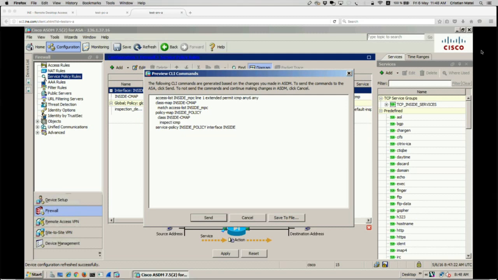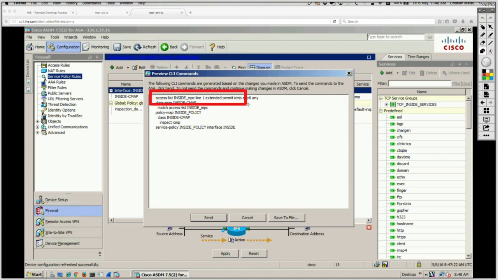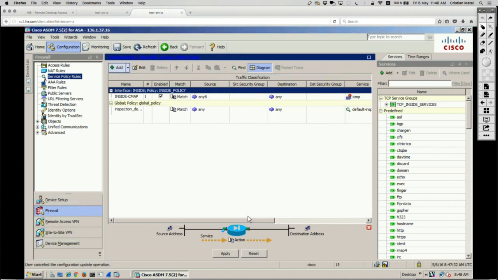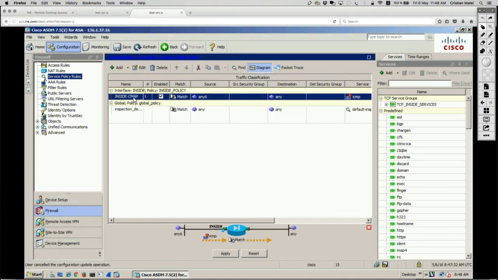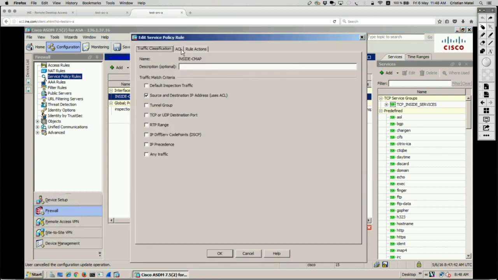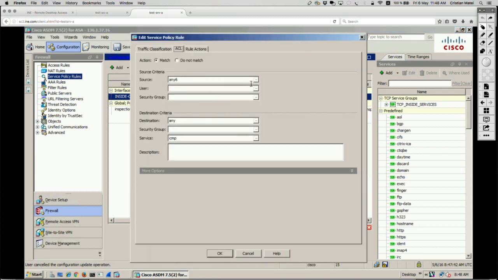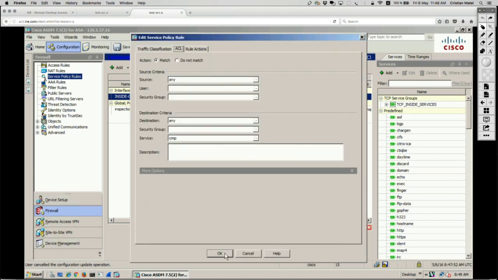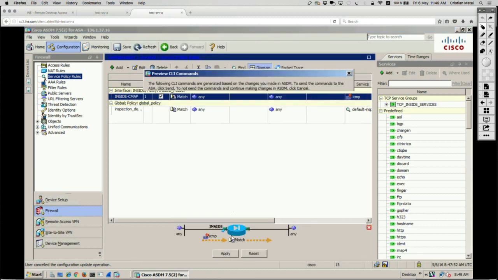But I think I've done a typo in there because the ACL looks to be permit ICMP any6 to any. I don't want ICMP version 6. Let's say cancel, and let's say edit again the rule. Say edit, and let's look at the ACL, and not any6 but any in there, and let's say source any, okay, and then say okay again and say apply.